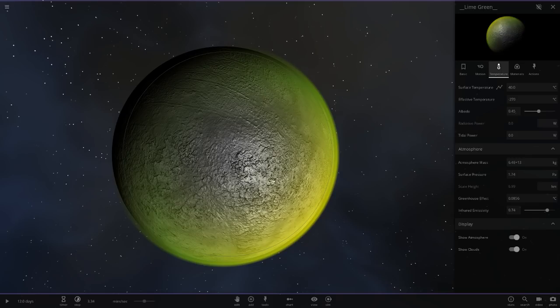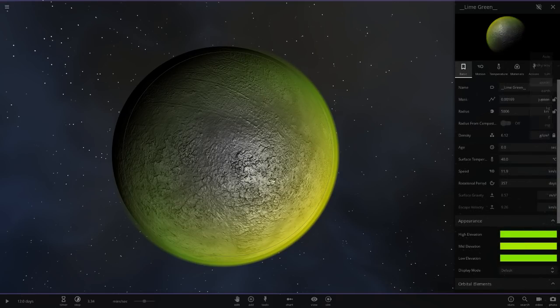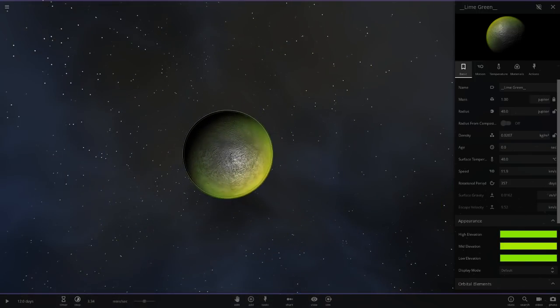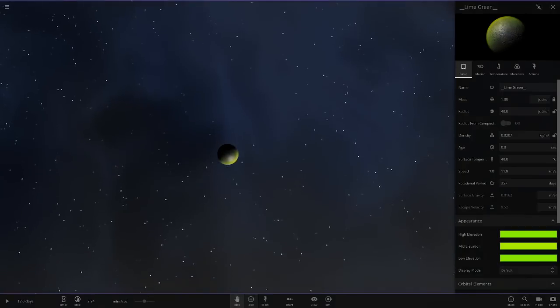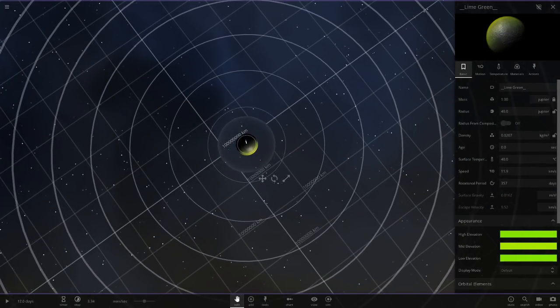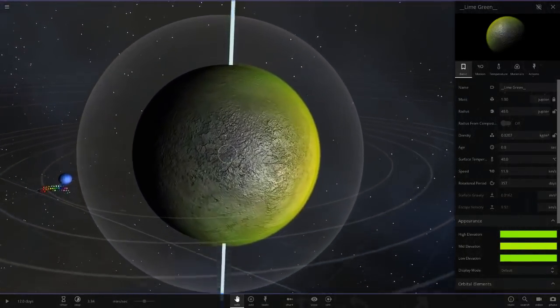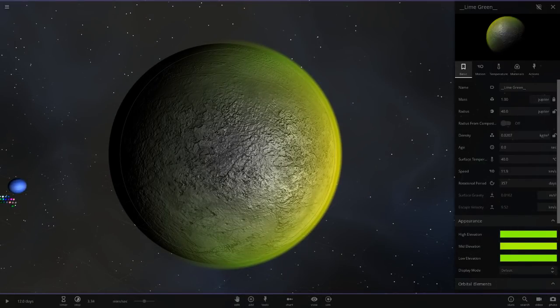So 1 mass of Jupiter, radius is 40 times. So 1 Jupiter, then my radius is 40 Jupiters. Let's lock that and then go to 40. Let's hope it doesn't turn to a gas giant, which it doesn't. So this thing's very, very big now, as we can see there. Look at the size of this thing. Very large. It's only got 1 Jupiter mass though, so there is that.